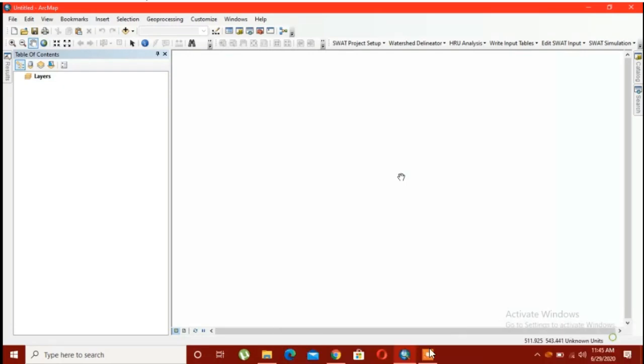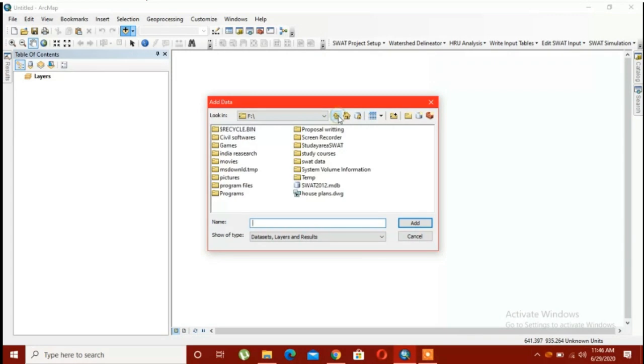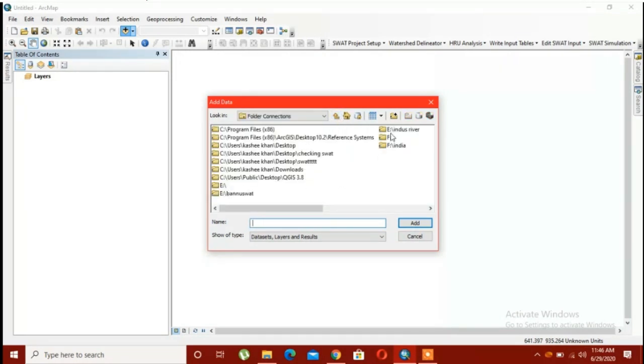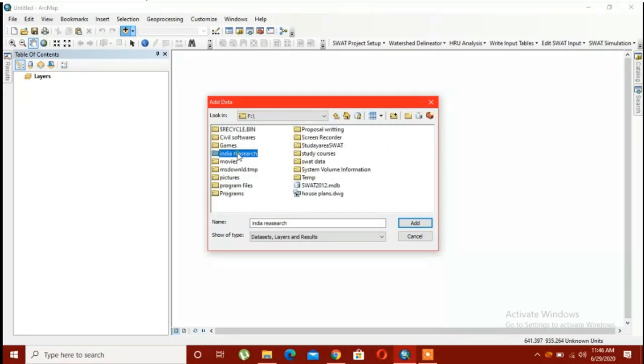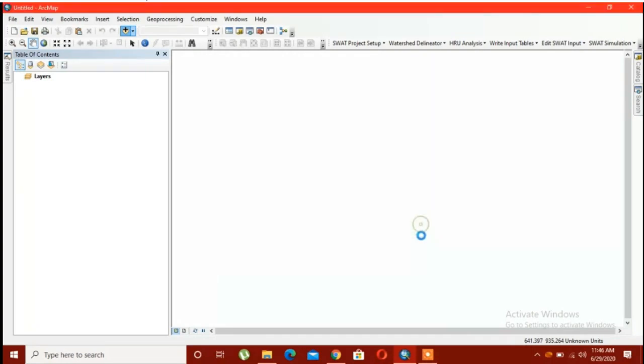Okay. So let's begin the process. I hope you have learned how to download the soil data, whether it is of FAO or harmonized HWSD. First of all, you have to go to the desired folder where you have pasted your data, like I have pasted in the India research folder, FAO soil map. Because it is of one client, you have to click on the first, second and third layer, and just add them.